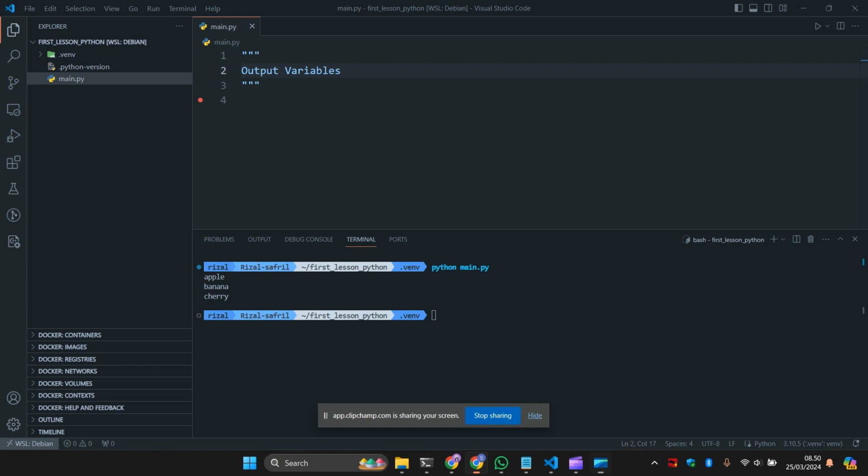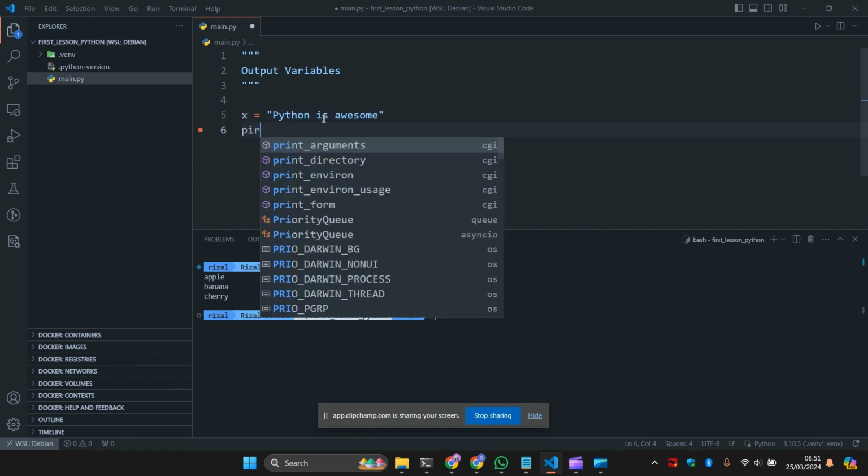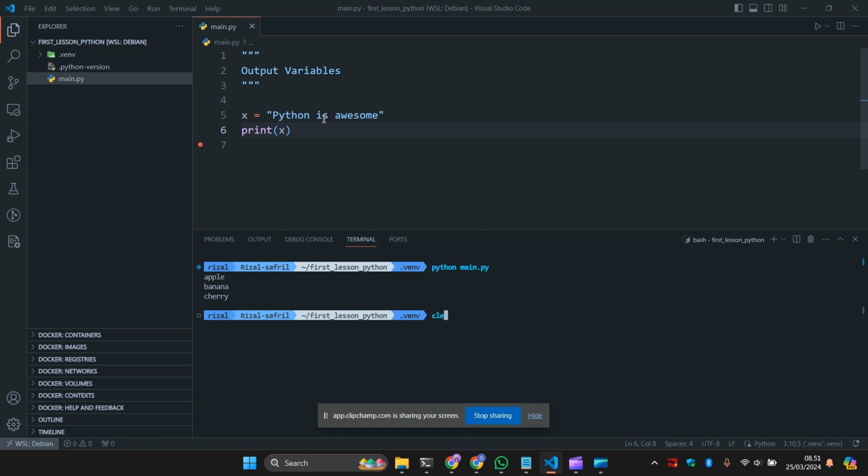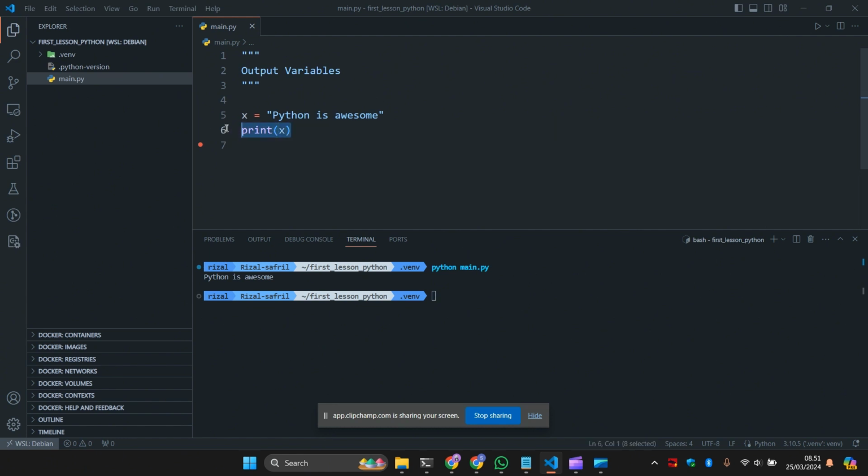There are a couple of ways to output our variables, even though we know that we are using print to output our variables. So let's say that x is "Python is awesome". Then when we print it, we can see the output for this is Python is awesome. So basically, print is the only way to output the results within your terminal.